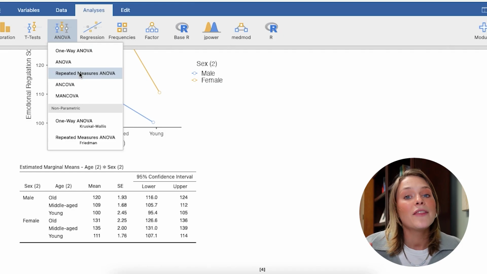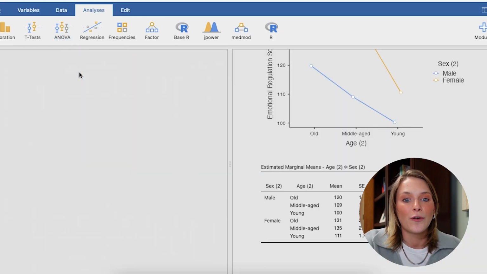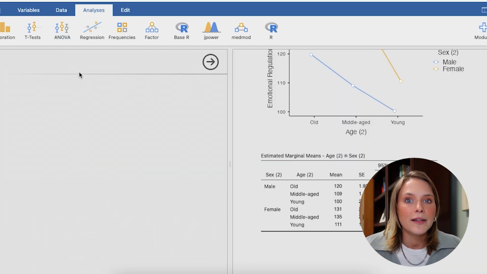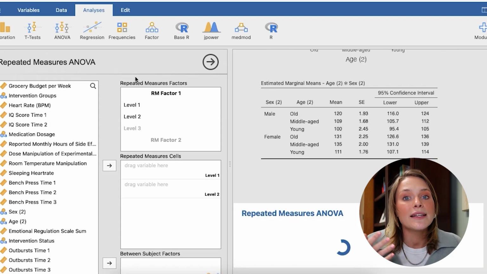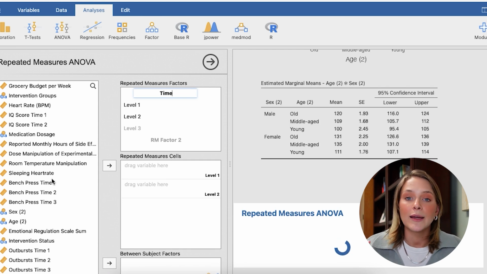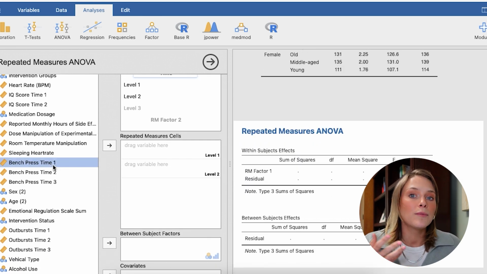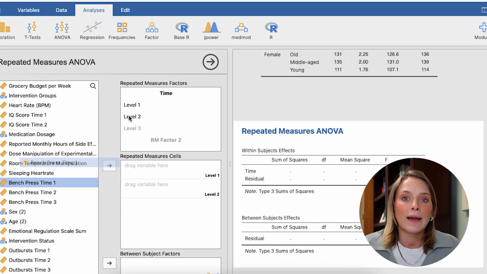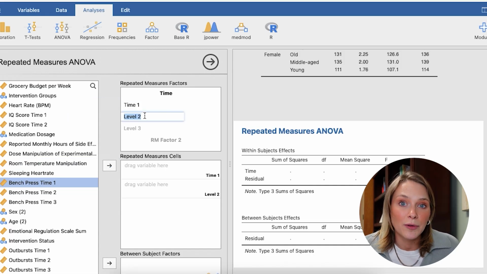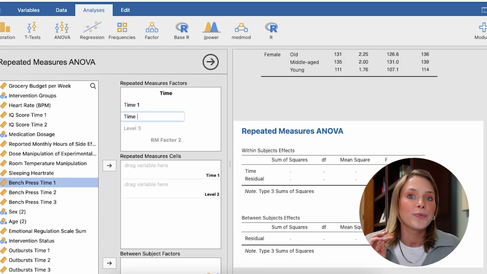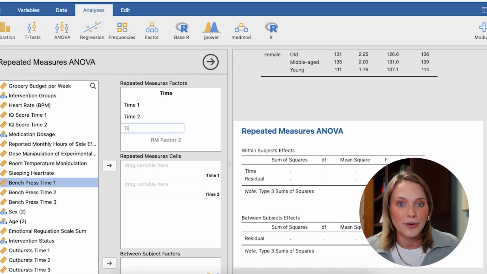To run the repeated measures ANOVA in Jamovi, you're going to go to Analyze, ANOVA, and then you're going to select Repeated Measures ANOVA. There's going to be a box that says Repeated Measures Factors, and in that you're going to create a new factor and you're going to name it time because we're looking at change over time here. So you can label those as time 1, time 2, time 3, or if you had more specific information about your study, you might say like before, during, after. You can select the labels that you pick, but for this study in particular, we're going to use time 1, time 2, and time 3.